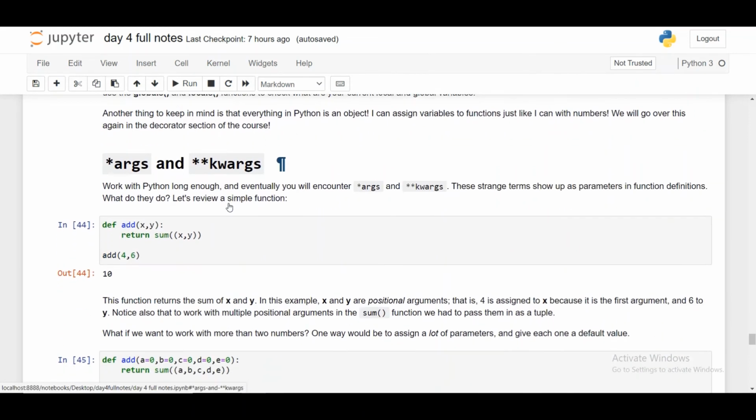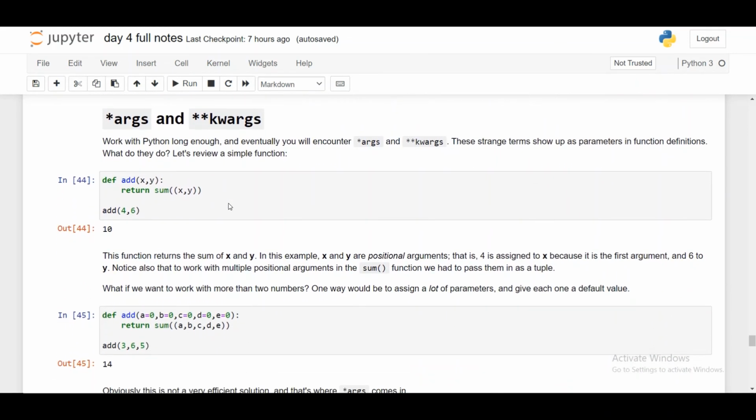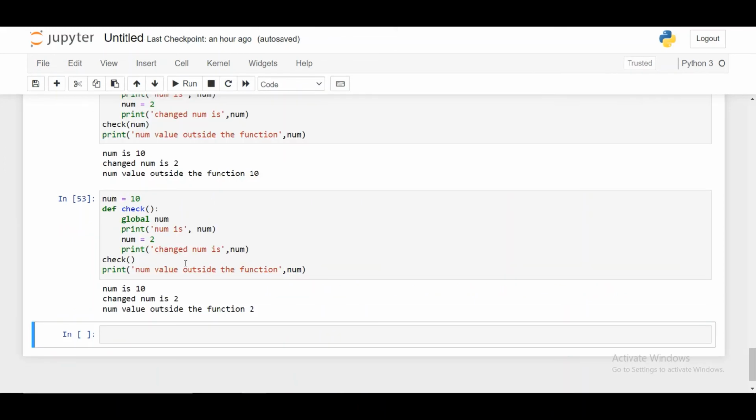The next is args and kwargs. I know these words sound strange, but what are args and kwargs? Args means arguments. Kwargs means keyword arguments. I will show you an example to make you understand what an argument and a keyword argument are.